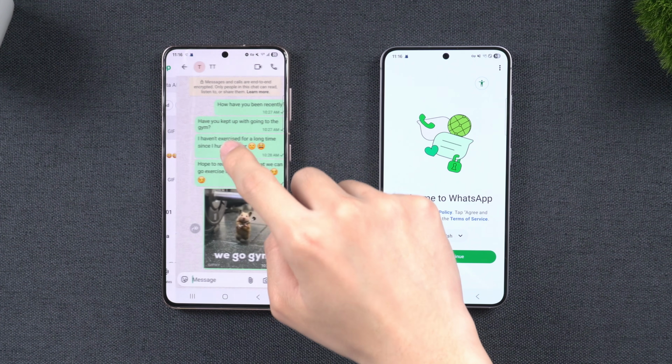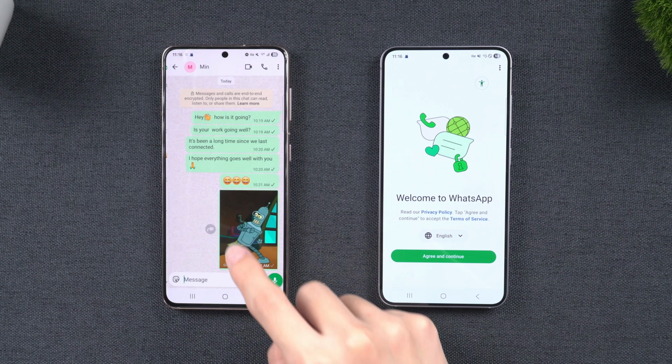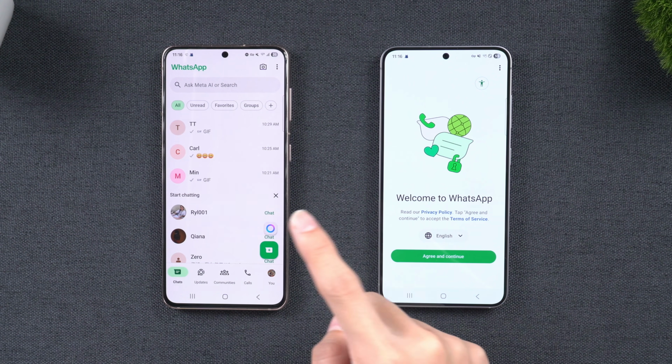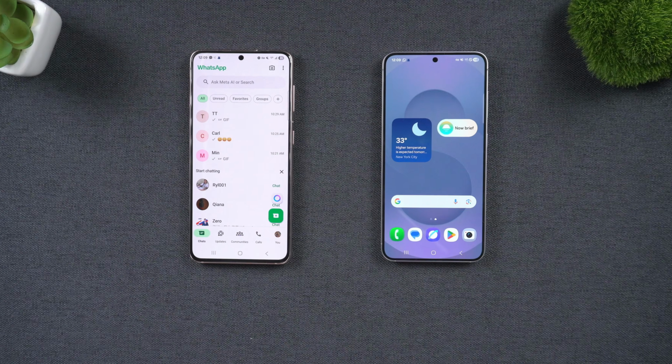This method is relatively cumbersome and not very user-friendly, but you can still try using Google Drive to transfer WhatsApp data from an old Samsung device to a new Samsung device. First, ensure that your Google Drive has enough space and that all chat histories are backed up.